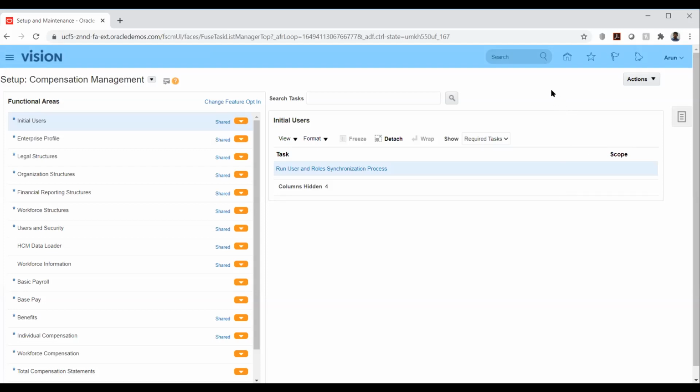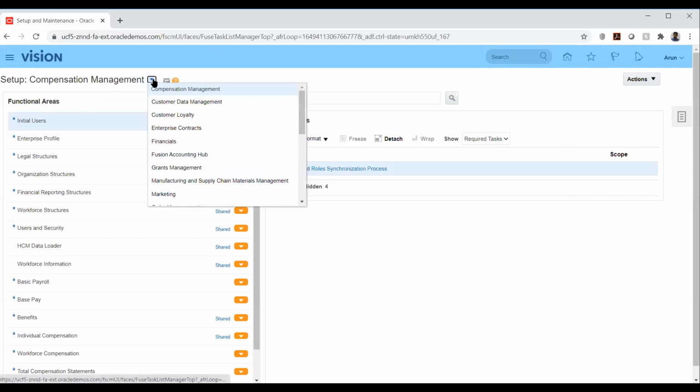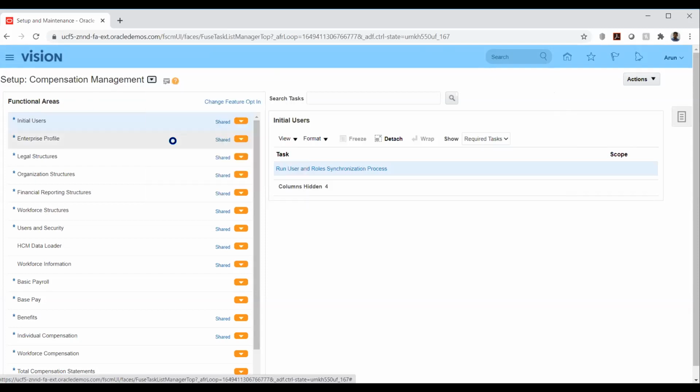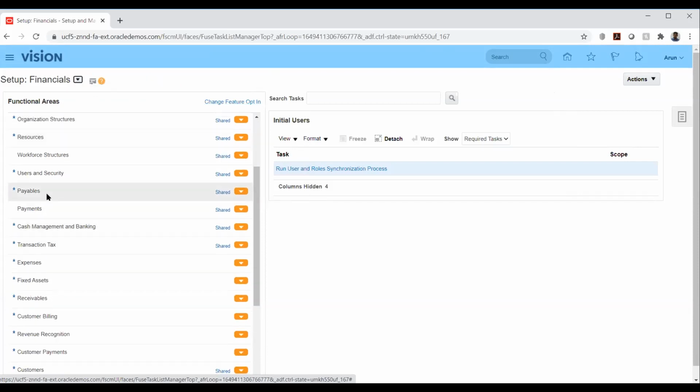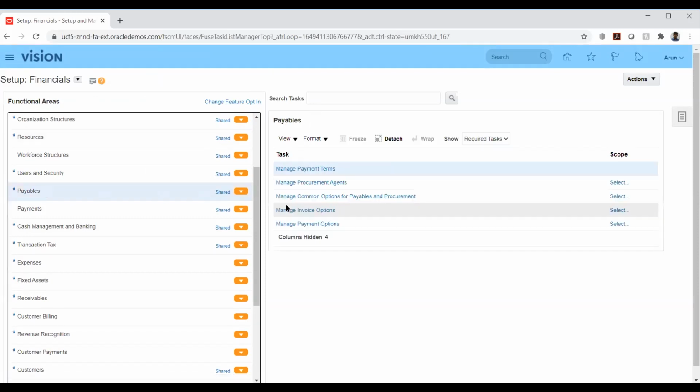After creating the implementation project, basically we will assign a resource for it. So if we have assigned a particular functionality to the resource, from here we can access this. So this is kind of a shortcut for us. So I will click financials, and I can take any of the functionalities assigned to me, and I can do the relevant setup for this.